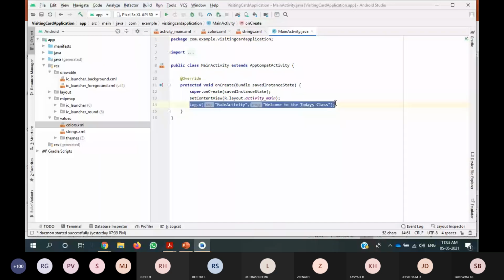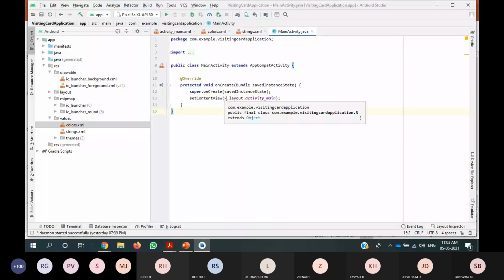So resource type will be of R. R is a subclass of resource type. See here, I move the cursor over here. public final class R extends Object. So R is a subclass of resource type. Next is resource name, which is either a resource file name without an extension.